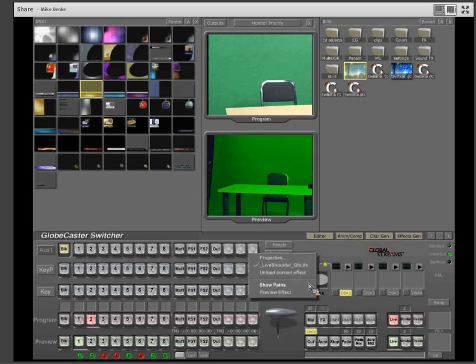Same thing is true with the effects. You can right click on an effect and choose unload current. Unload current effect. There's only one loaded. So okay, so how do you reload? Okay, so loading is done either by drag and drop or double click.